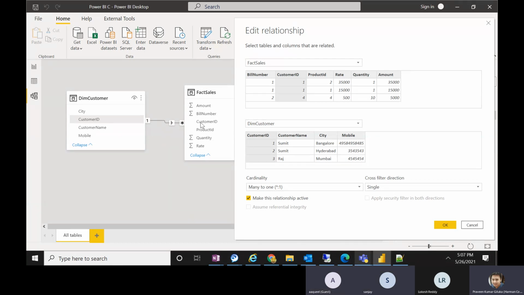Yes. By default, if you are connecting any dimension table with the fact table based on a one to many relationship, what will happen? This particular dimension table will try to find this particular fact sales for the filtering. Because this dimension customer is pointing to fact sales, if you filter this dimension table, then the fact table will also filter.